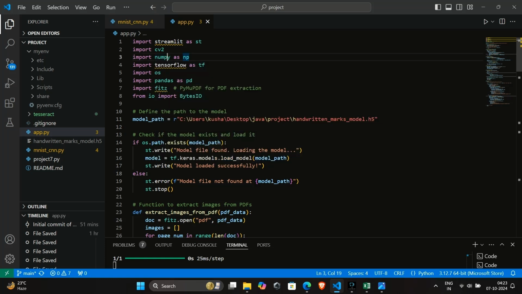It is used for data manipulation, especially in handling image data and compiling results. Now we can see TensorFlow, a deep learning library used for building and training the model that recognizes handwritten digits. Keras, which is a part of TensorFlow, provides a high-level API to simplify model development. Then we have OS, which is the operating system module. Now we can see Pandas, a powerful data manipulation library that allows for easy creation, analysis, and export of data to various formats, including Excel. Now we can see fitz, a library for working with PDF files. It allows the extraction of images from PDF documents, which is essential for processing scanned pages.